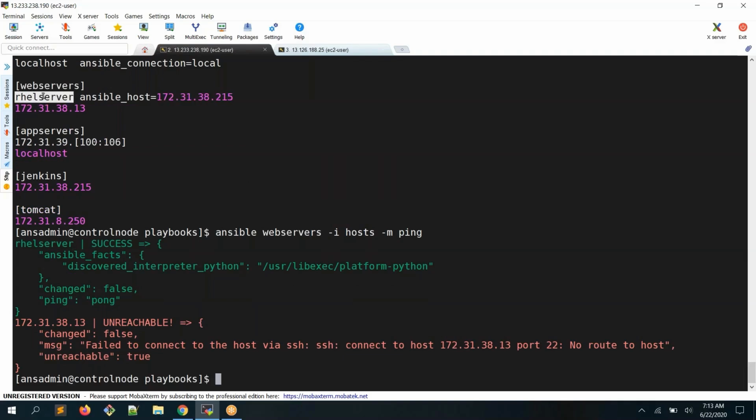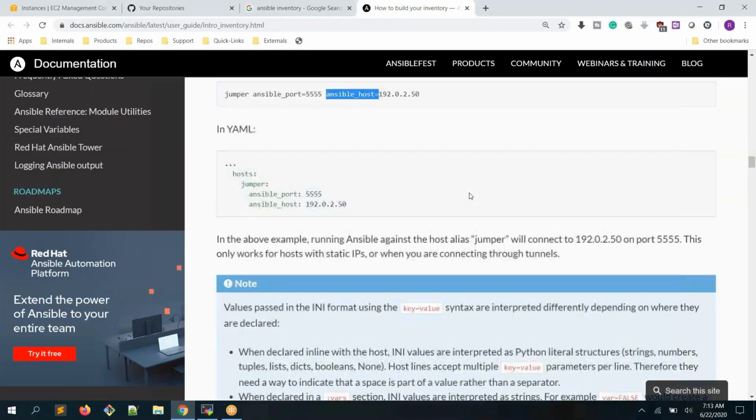So from now onwards, it will treat it as a RHEL server, meaning in the background, it is going to connect to this system, right?